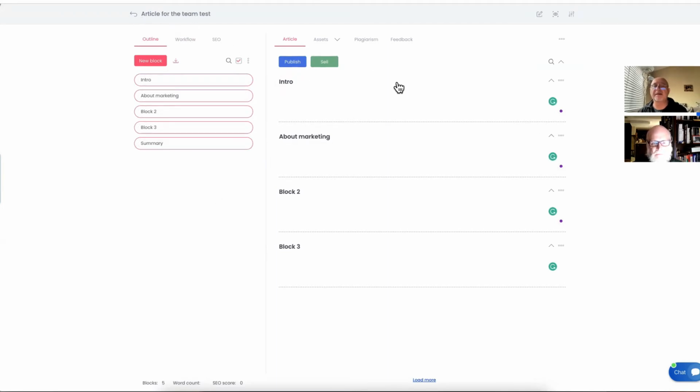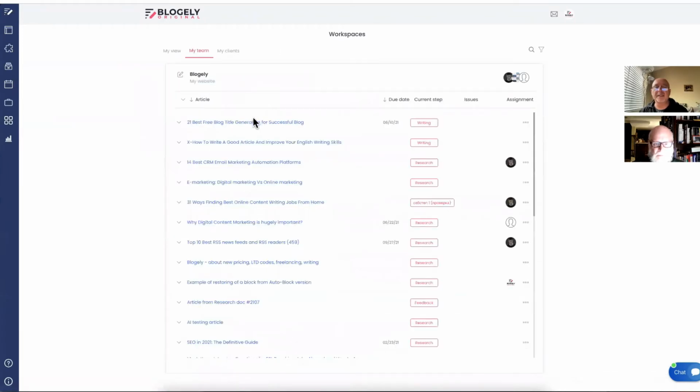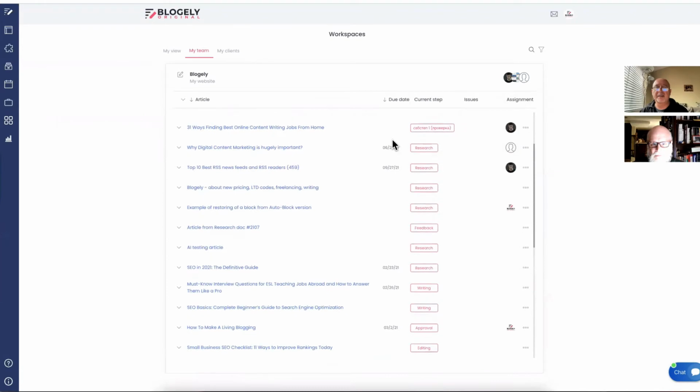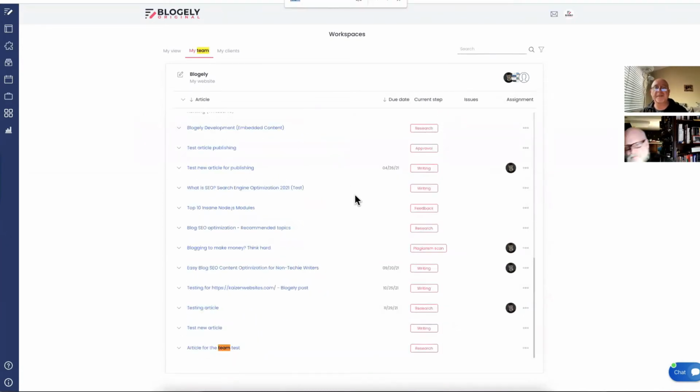Now, let's review. This is my content, and I can see my article through my content, right? This is the beginning of the content, but I created the article for the team test. So if I go into workspaces, I could find this article here in my teams because it's already assigned to somebody. But I need to find this article, say. So here is the article, right?